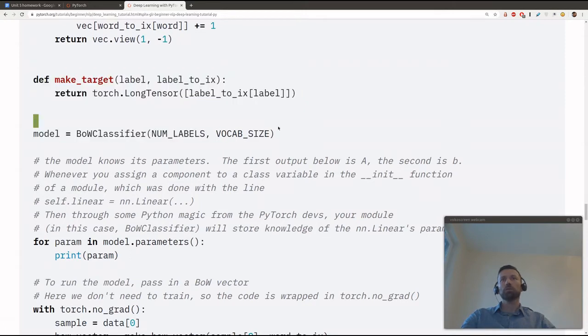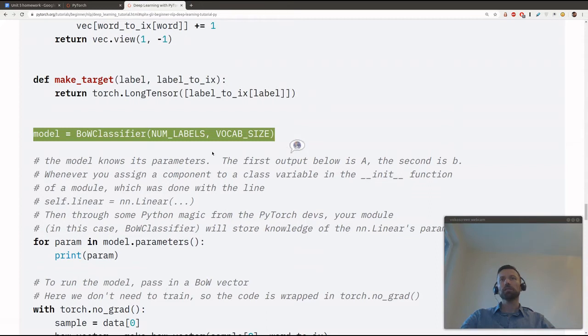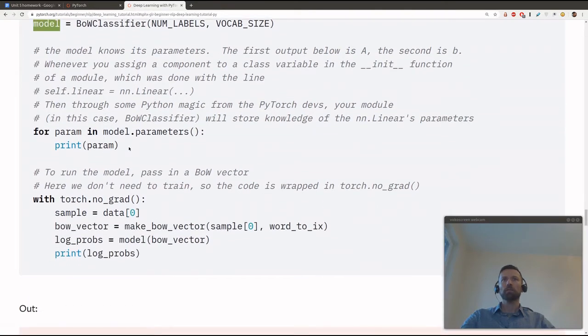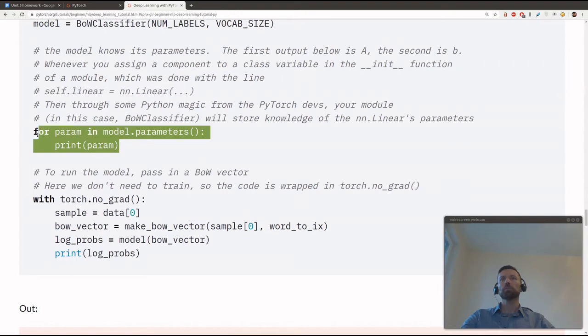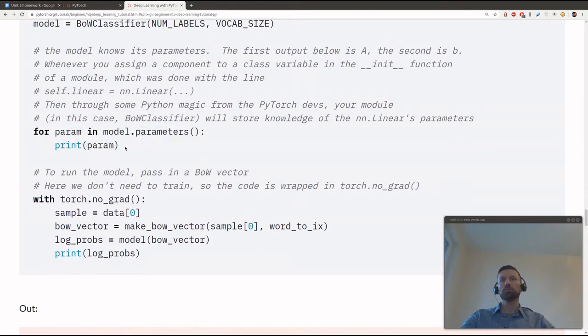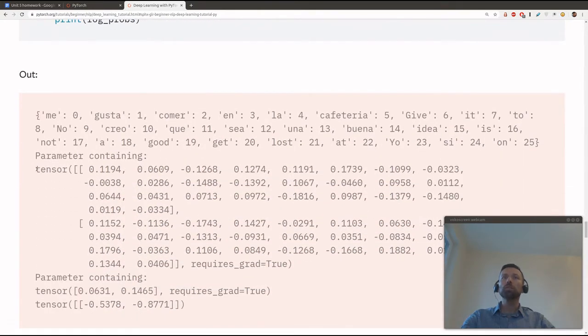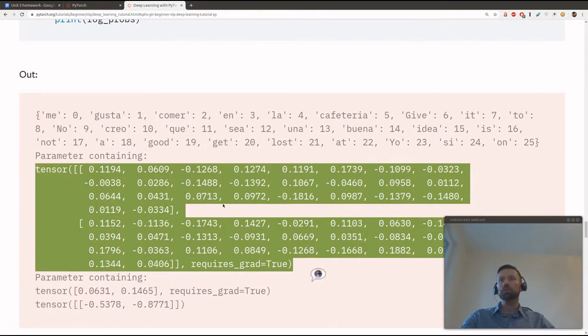Now we can instantiate the classifier, which is given the name model. Then here they print the parameters of the model, which in the beginning should be just random numbers. So we can have a look down here. These are the parameters, it's just random.